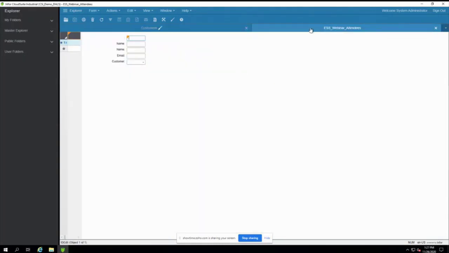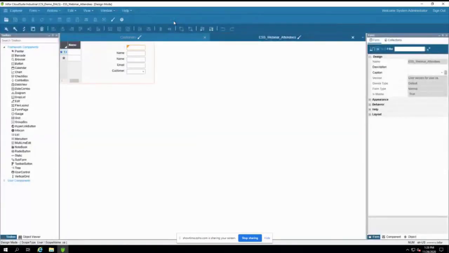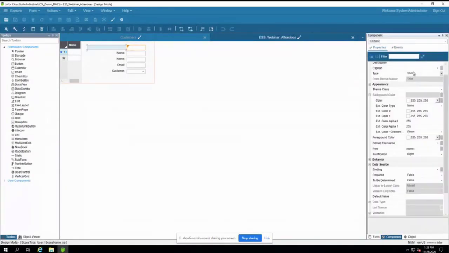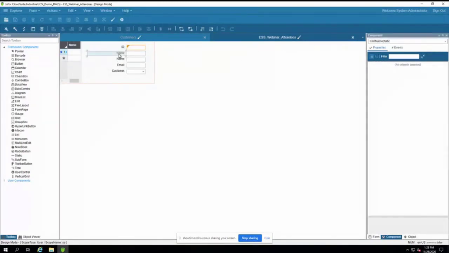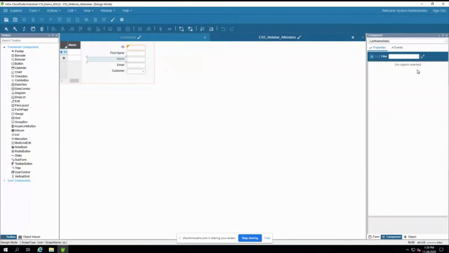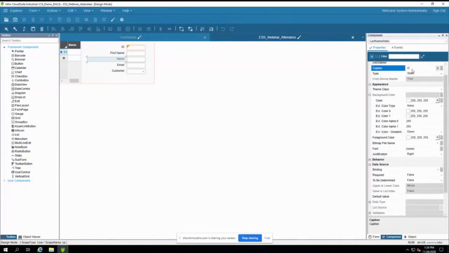And we have our form. This is the form that was created automatically as part of the wizard. Now, as you can see, we would need to make a few changes to this form, but that's really as simple as going into the design mode. I will select my label here. I will enter a caption of ID, and maybe I want to change this to first name. Let's change this to last name. And that should do it.